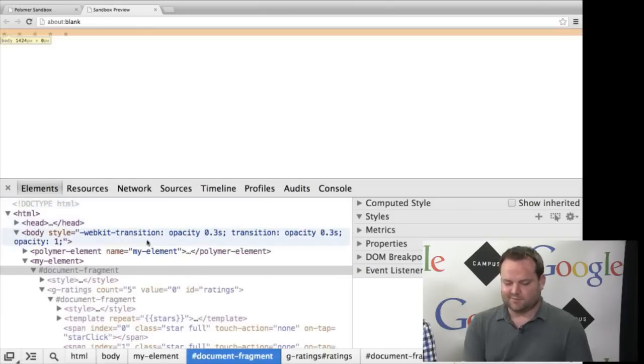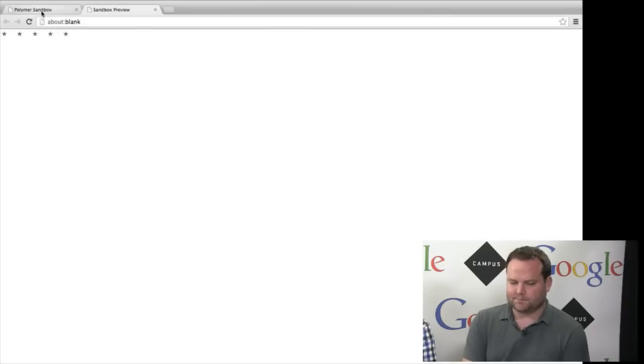So that's one of the key notions of encapsulation. That's core to shadow DOM.